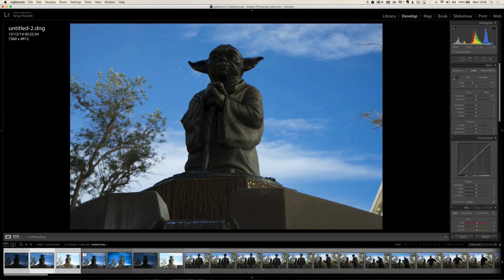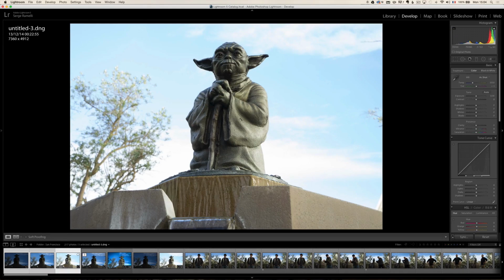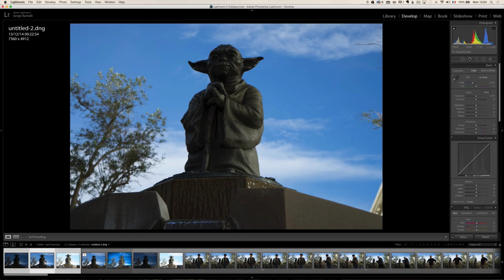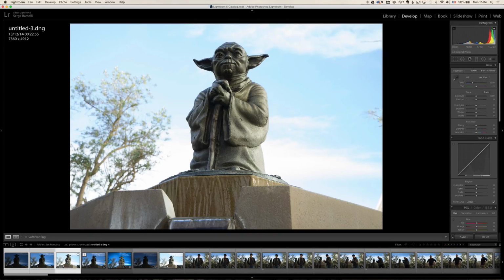This is Yoda, because I was at Lucasfilm last week visiting. I had a friend there, a fan of my show, and actually a friend now, and he gave me a tour of Lucasfilm, and there is this Yoda fountain, and I wanted to make a very illustrative photo, so I did a bracketing with my Sony by hand. But the problem is, this is the underexposed photo, this is the normal photo, and this is the overexposed photo.